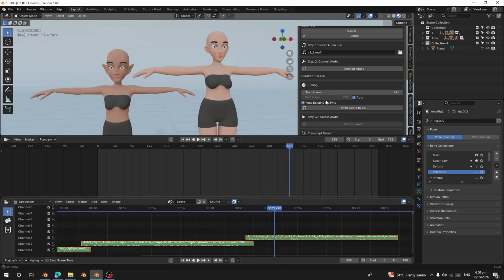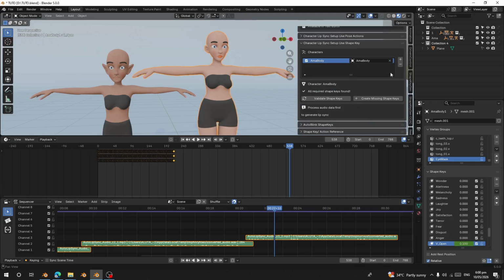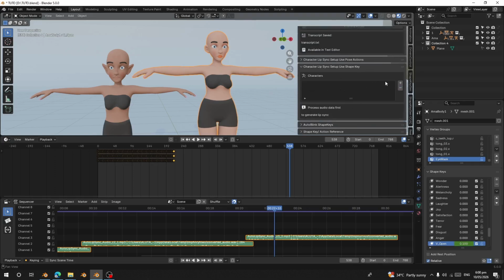Okay, so after that, let's preset this audio. And right now, we are going to assign this character. Okay, let's remove this gear and let's assign our armor body 1.